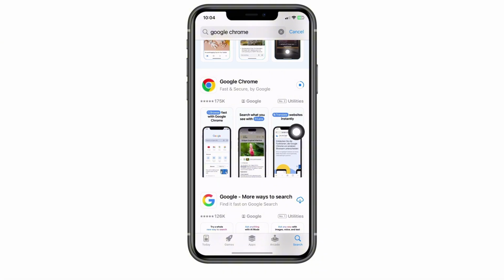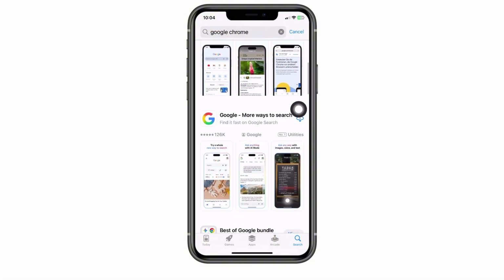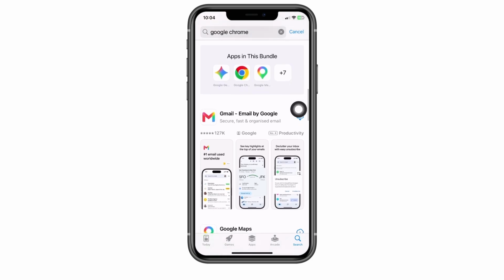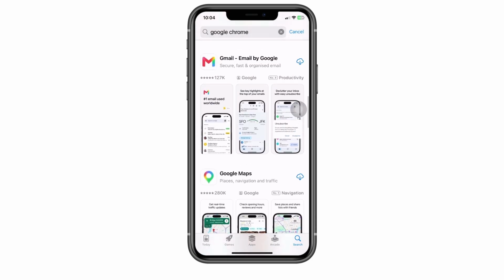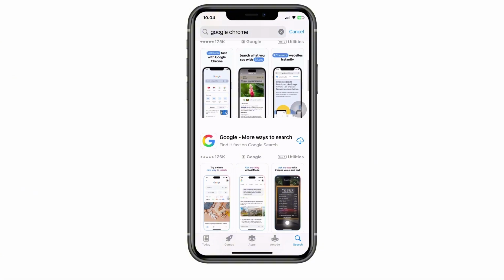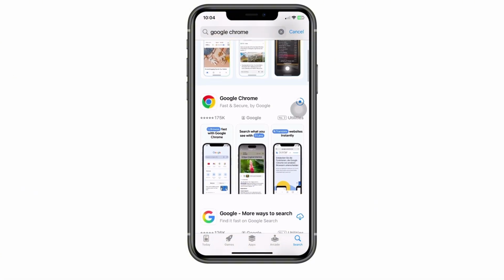So wait for it, and while it's downloading, you can go to find any other Google related apps right here to install if you want to. So let's go ahead and check it out right here. It's almost done. And once that's done, all you got to do next is just basically tap on open and enjoy browsing using Google Chrome.